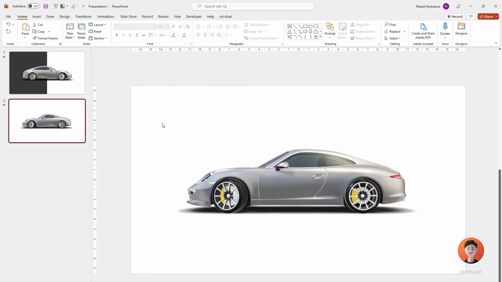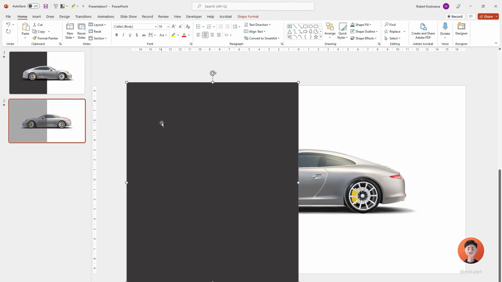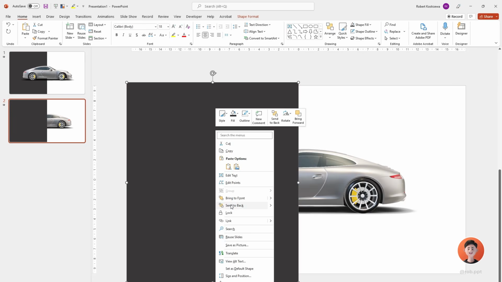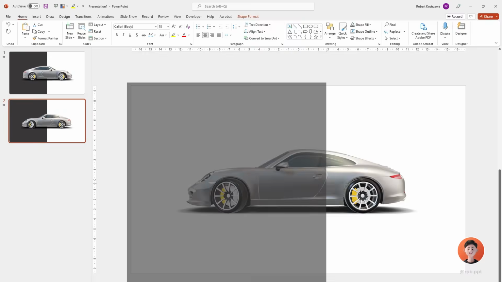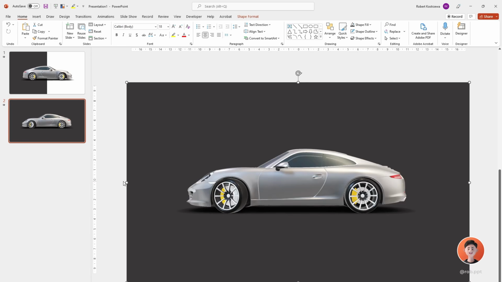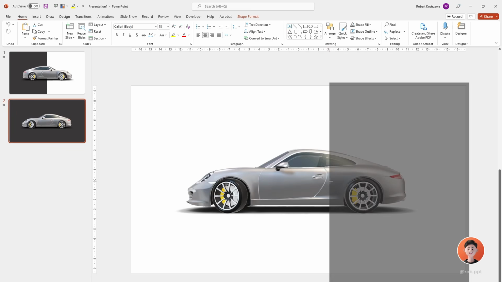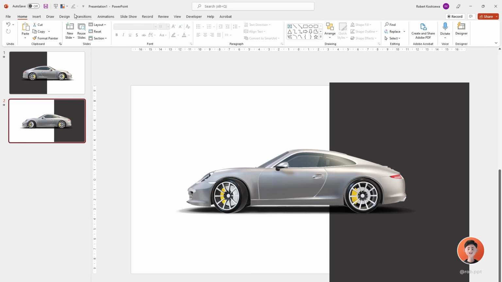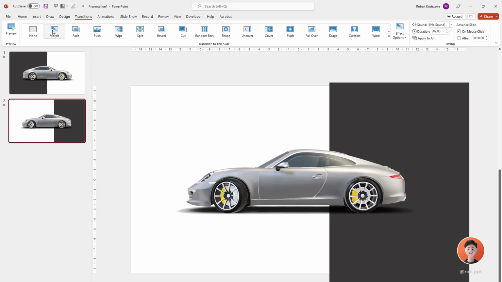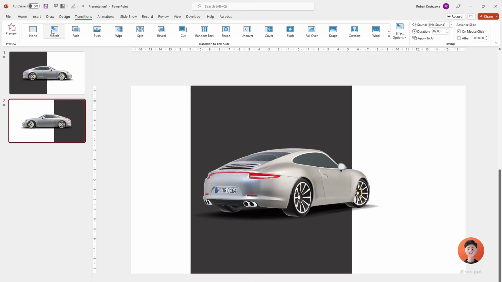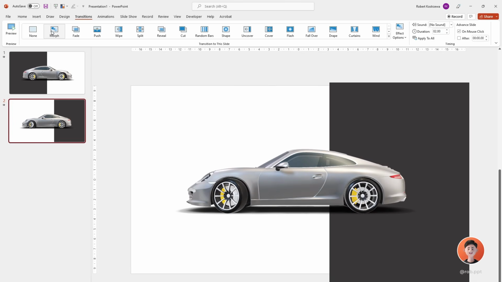Go to the next slide and paste the shape. You can use the keyboard shortcut Ctrl+V, or paste it using the mouse. Send the background to back again. Then stretch the shape beyond the edge of the slide and make it smaller on the left side. Now click on the slide, go to Transitions and select Morph. Now we are animating both the 3D object and the background.